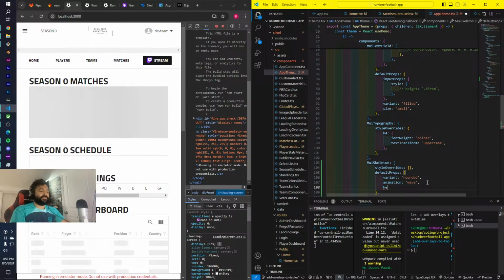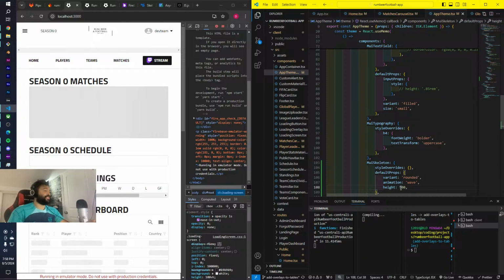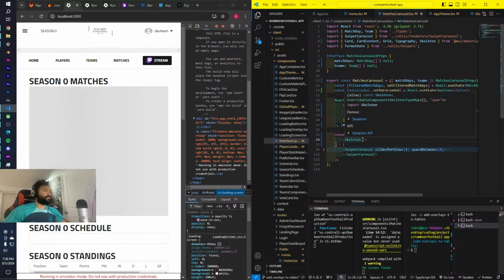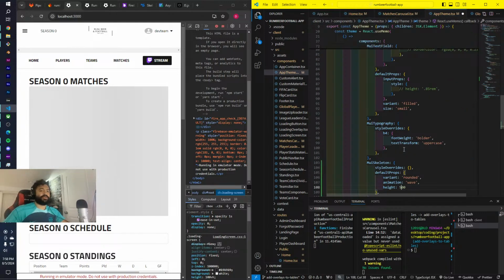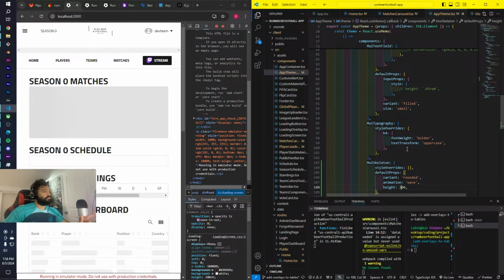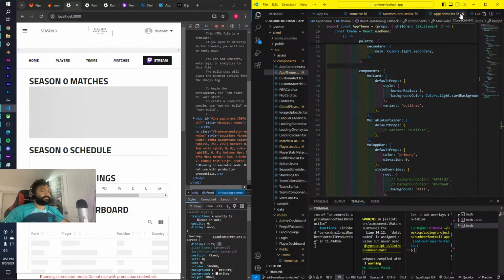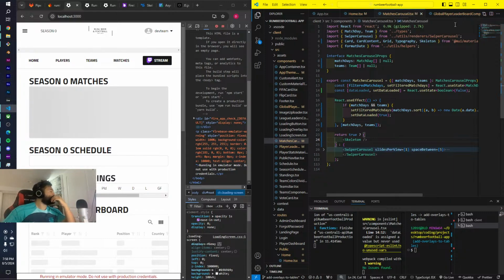I want to set the height also to 200. So for example, if I do 500, you should see it bigger. Oh no, it won't, because it's being overridden by this. Yep, exactly. So if we go back to 200, it should go to 200. All right. So that's done. Next up.